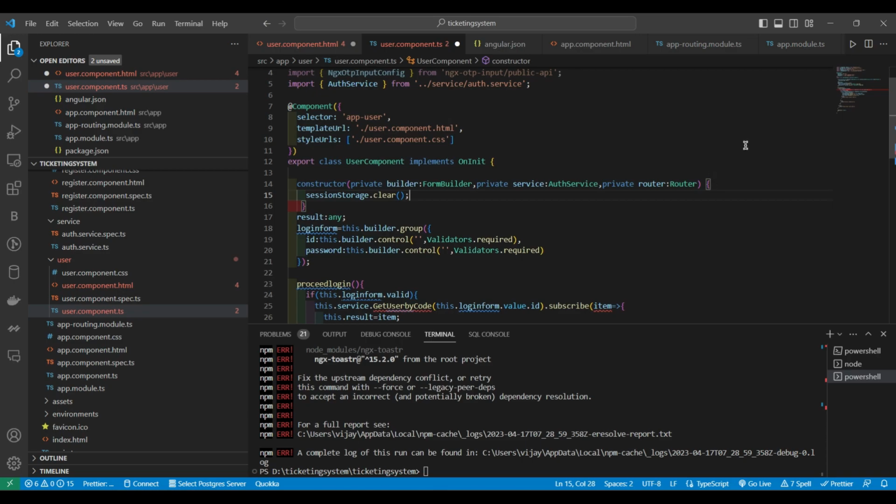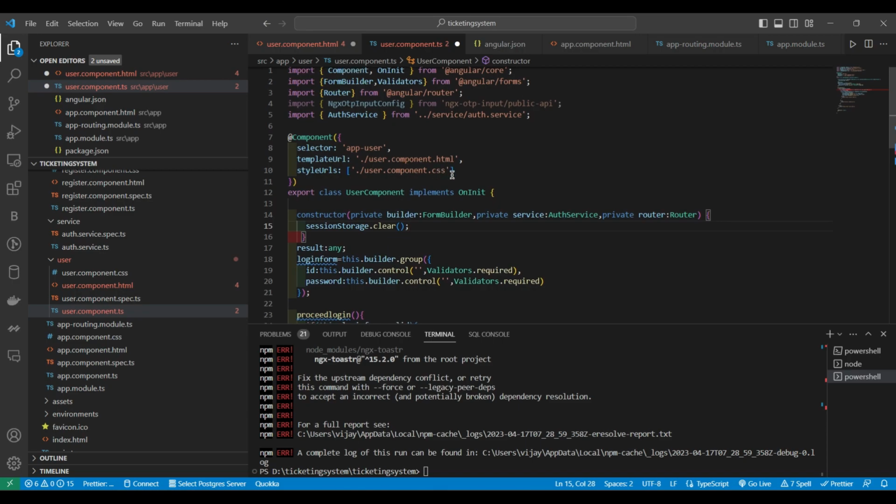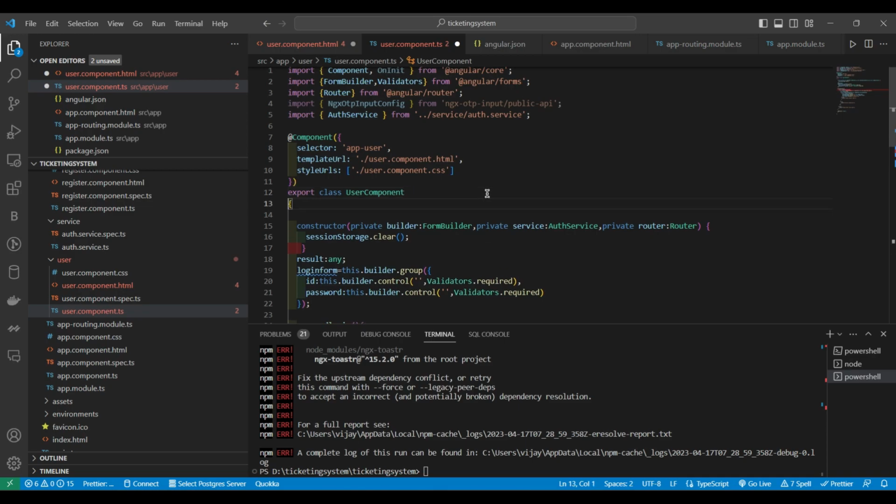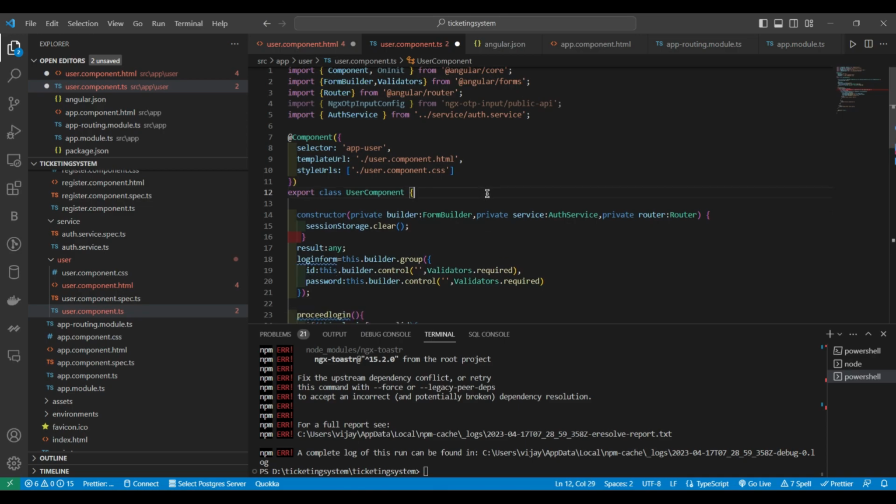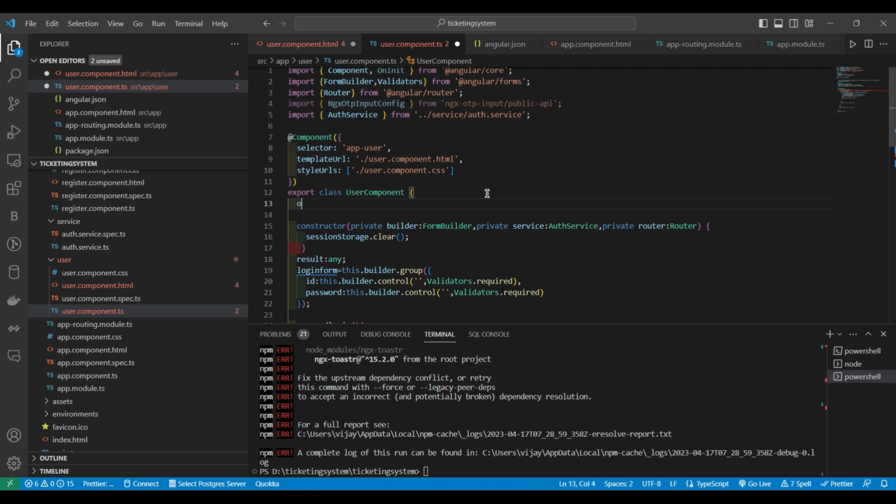Okay. Now you use this which we have. So in this user component, we don't need to implement testing on it. So I will remove this. So here I can give some of the options for OTP. OTP input config.